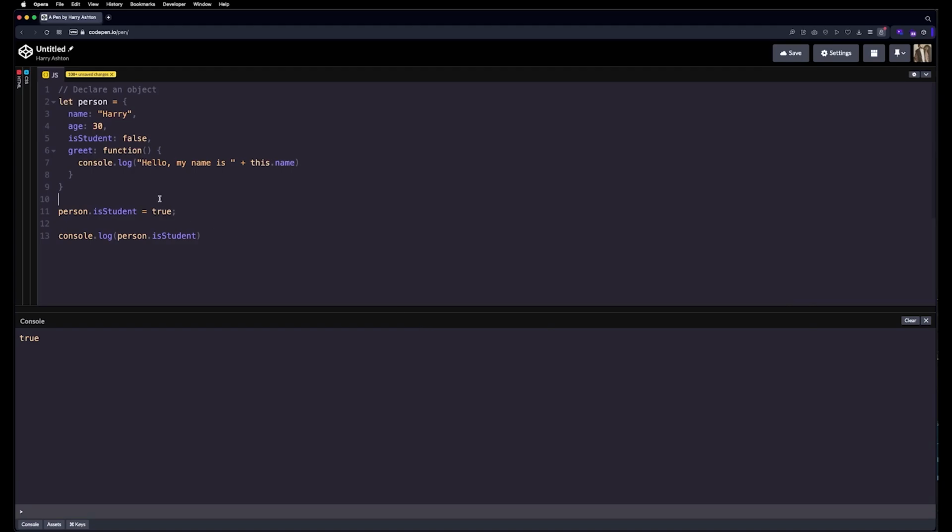Now we can even do something completely different. For example, if we decide that we want to add the city for this person object, we can type city here and then put the value as New York, and then console log the city, and then it should console log New York for us. Now we haven't added city here, but we've retroactively added it because this is a let variable.